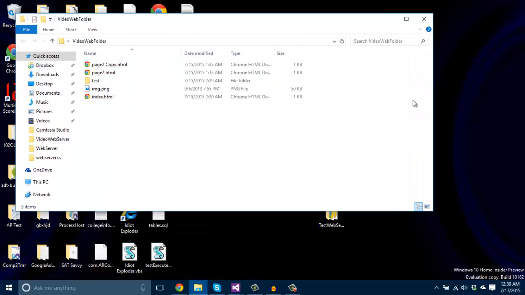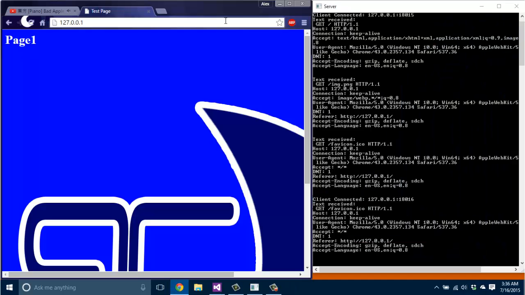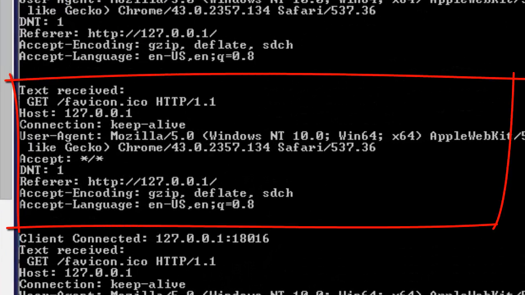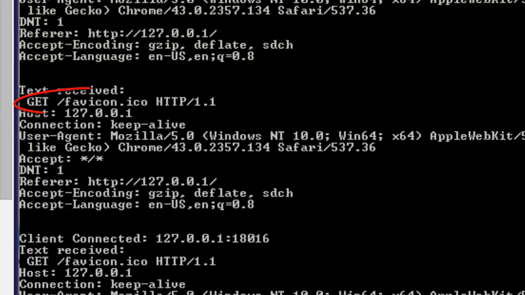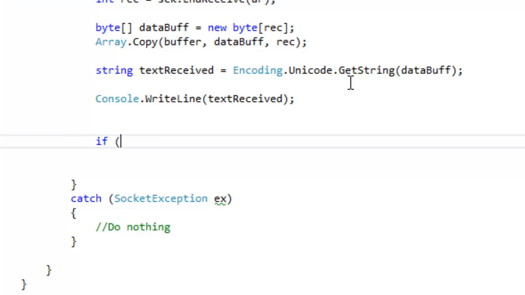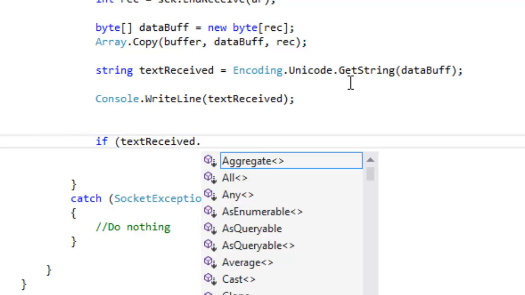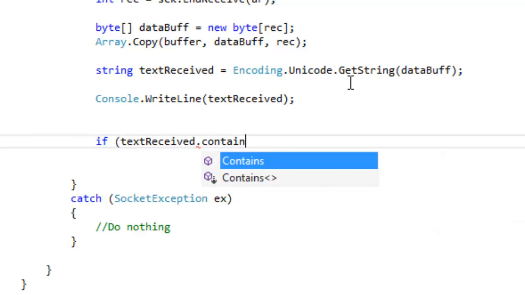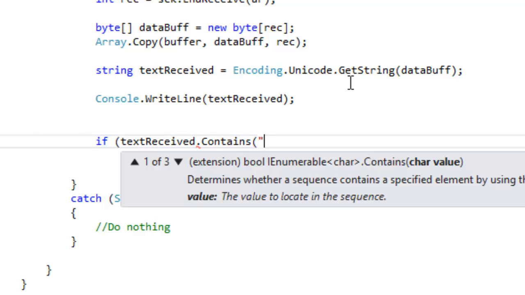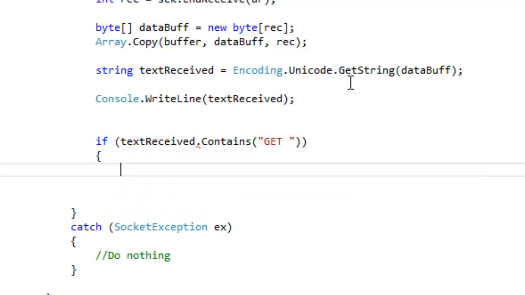So let's copy some files. And remember this? Well, now we're going to read that. More specifically, we're going to read the GET part, because we're going to get certain files that your browser wants. And now we're going to check if the header contains the GET command. So if text received.contains GET in all caps, because it'll always be in all caps. Leave a space too.